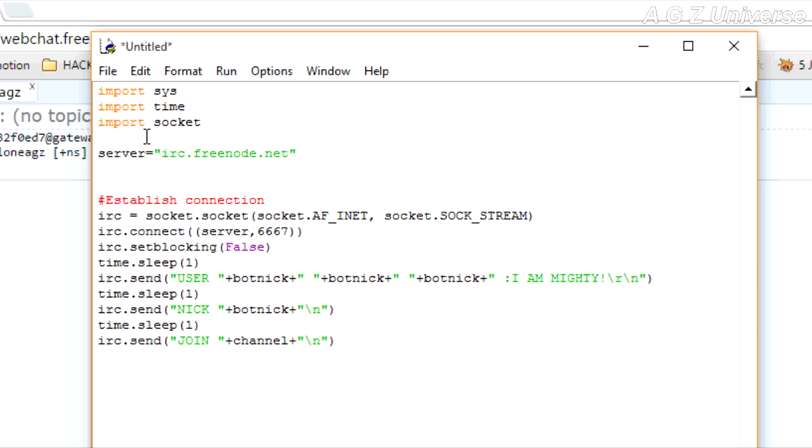time.sleep is why we need to import time, because we need to delay the execution sometimes. The time.sleep function in Python delays the execution of the whole program by a given number of seconds. This is just to ensure you don't end up spamming the server or something. So this is to register the bot. USER botnick. irc.send, by the way, is the function we use to send messages to the IRC server. So we need to send the botnick thrice.